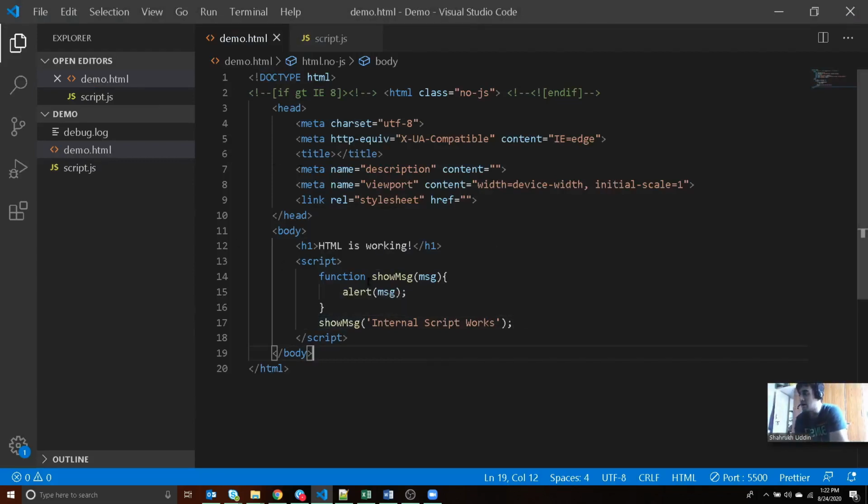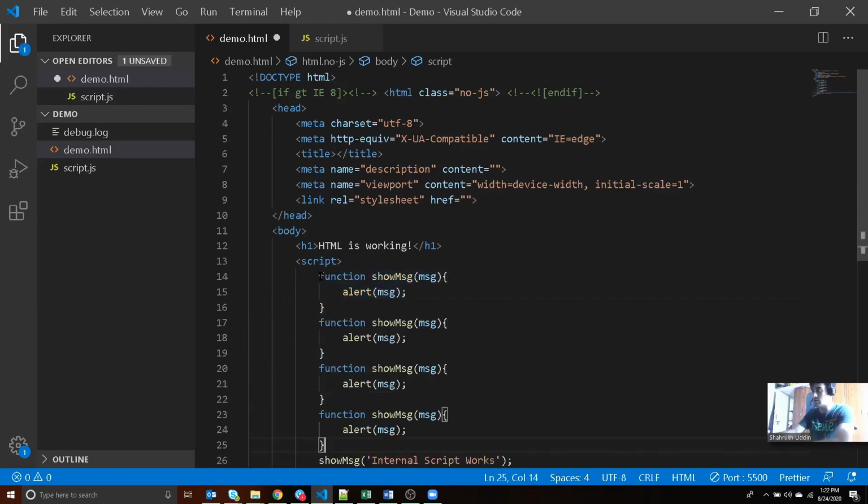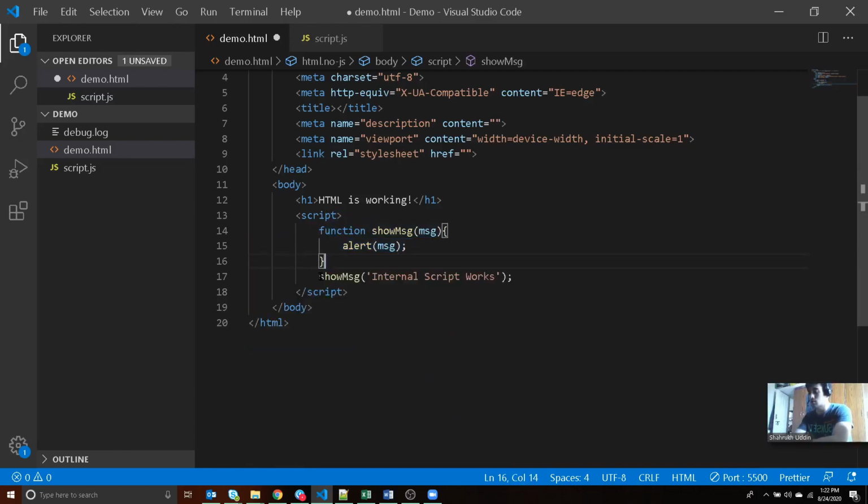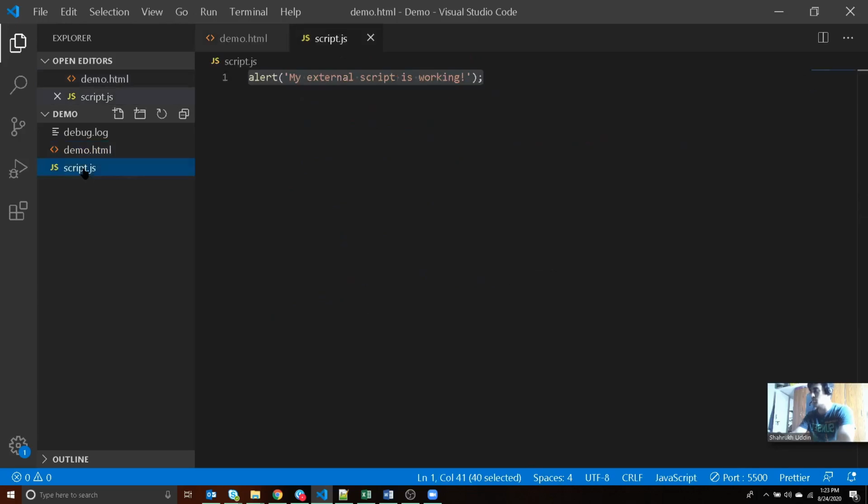Now if I want to add another script, and why do we want that? Suppose I have this function in my internal script, and I am adding it multiple times. There can be many functions in your script and many operations which you are doing, and adding them all in your HTML file will make it clumsy and non-readable. So to make it easy to read, you can add another script. There is another script over here in which I am creating an alert, and my external script is working. So whenever the JS comes across this function call, it will just print an alert.